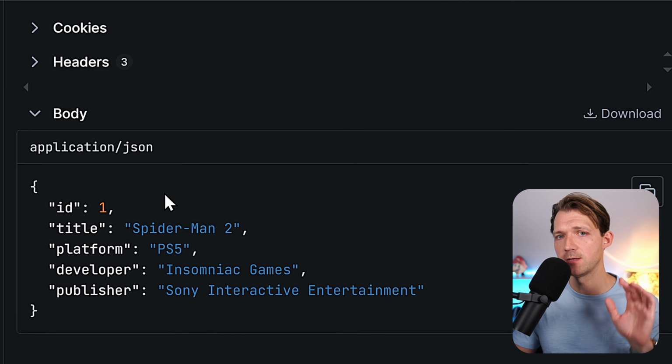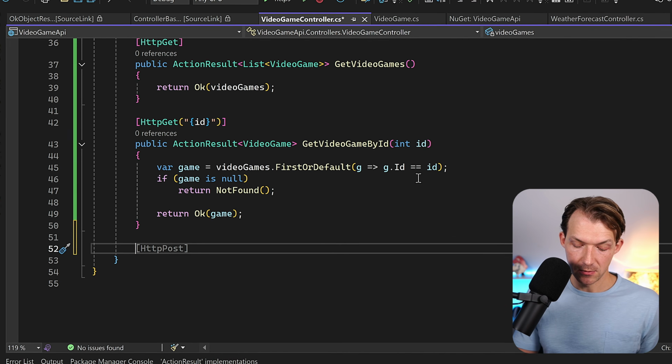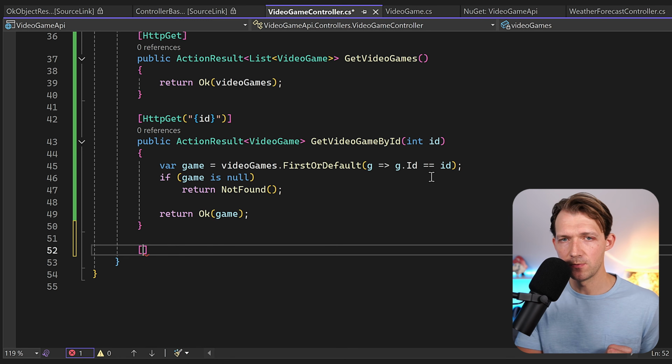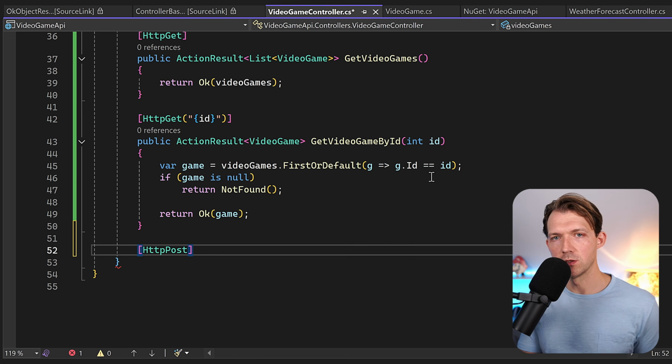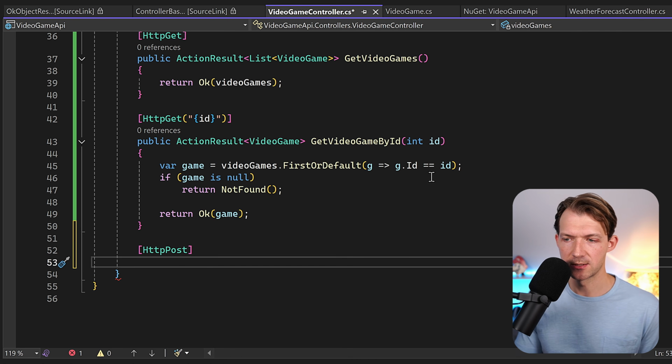So now it's time to create a video game. All right, so now the actual HTTP request method is post. Post is the method that you might want to use when you want to create something. All right, so a brand new object. You don't want to update something, you don't want to delete something, we want to add something, and typically for that you would use the post HTTP request method.